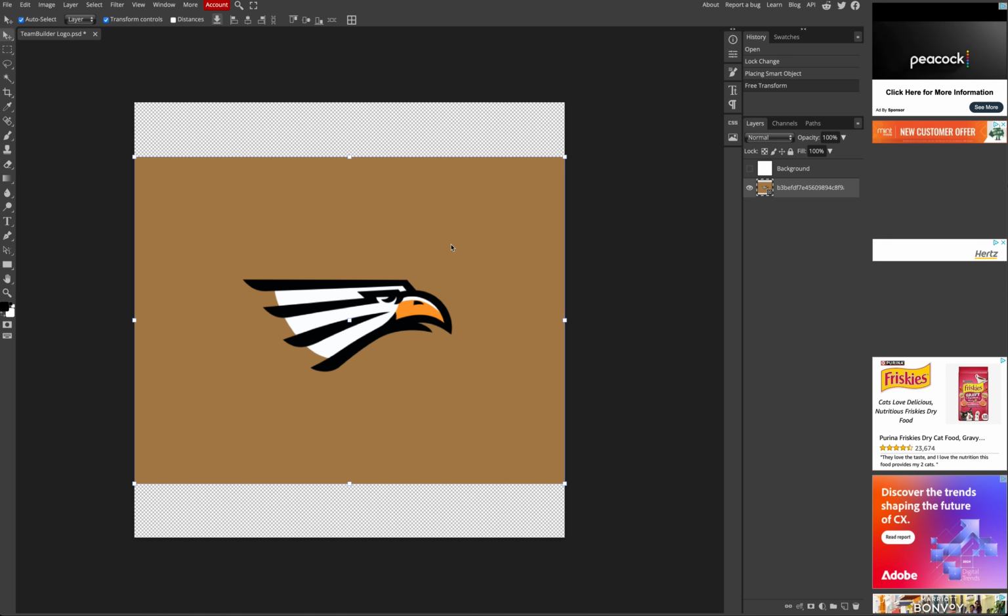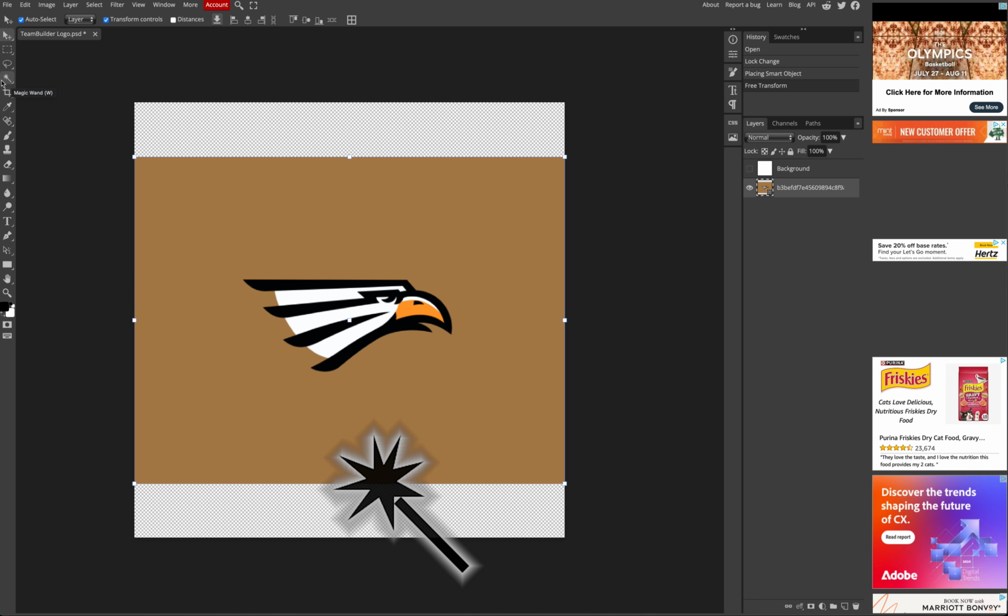Now, what we want to do is isolate this logo, and we can make so many different changes to it after we've isolated it. But the first thing we're going to do is go up, and you're going to see this thing here called the Magic Wand tool.